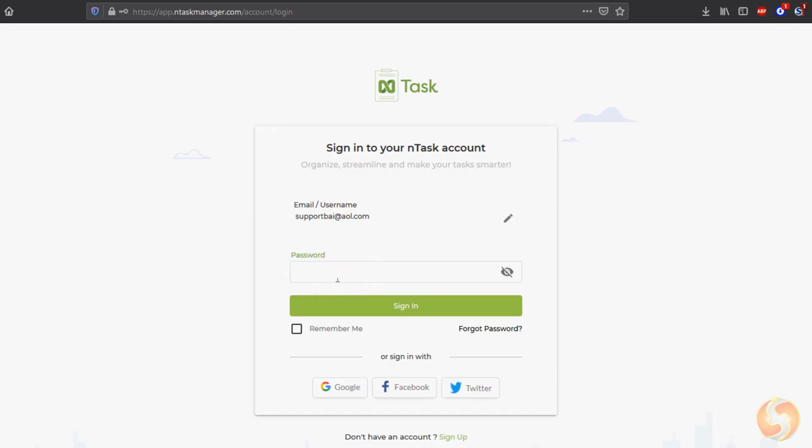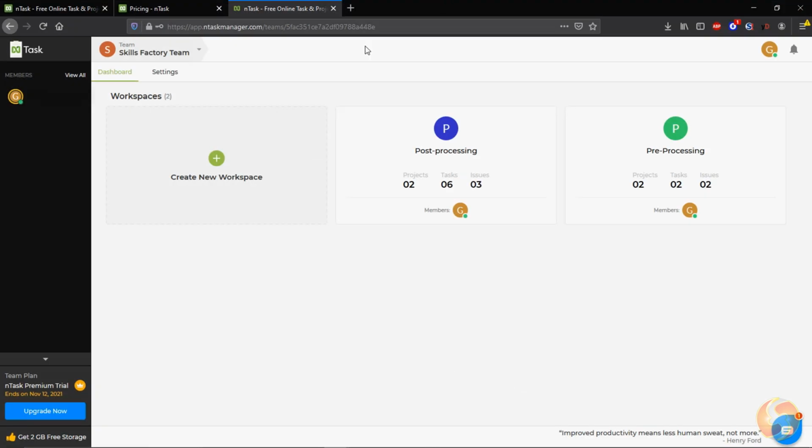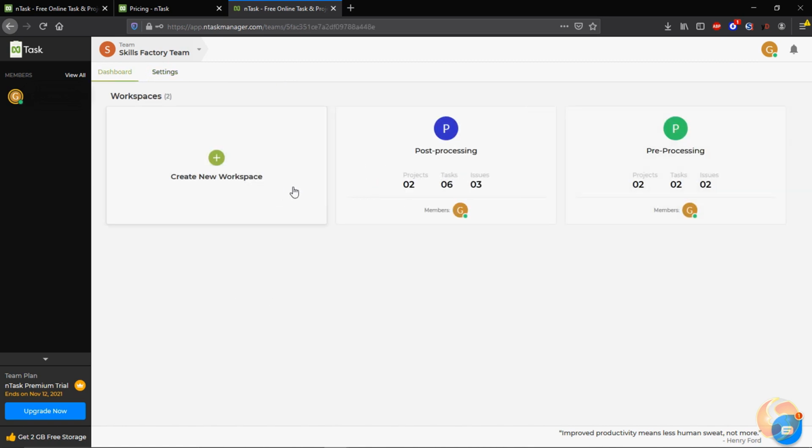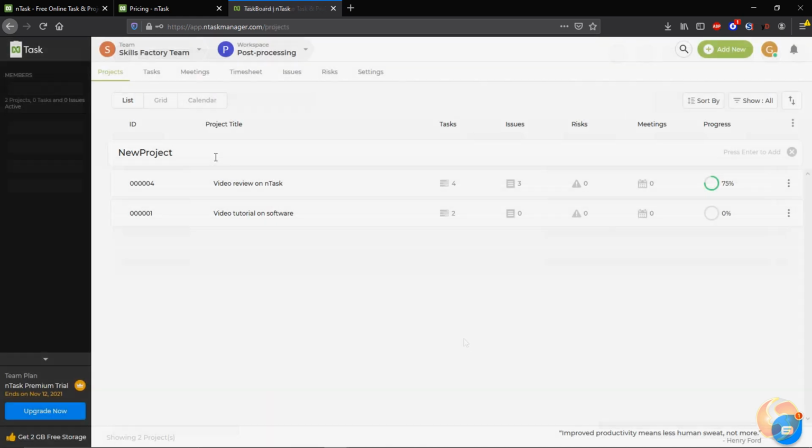The nTask workflow is very easy and efficient. Each nTask account can be part of several teams, either as a member or as the manager. Each team can have several workspaces, for example, each for the different functions inside your company.